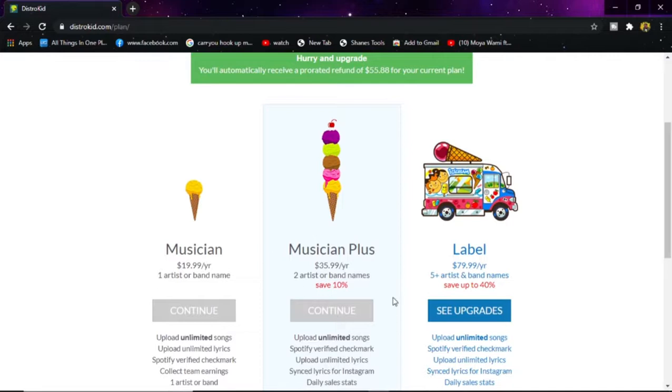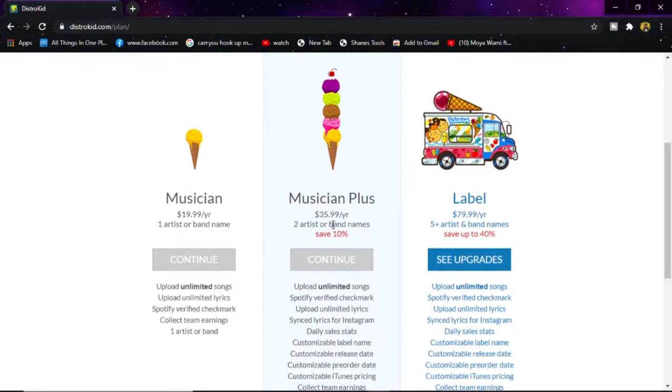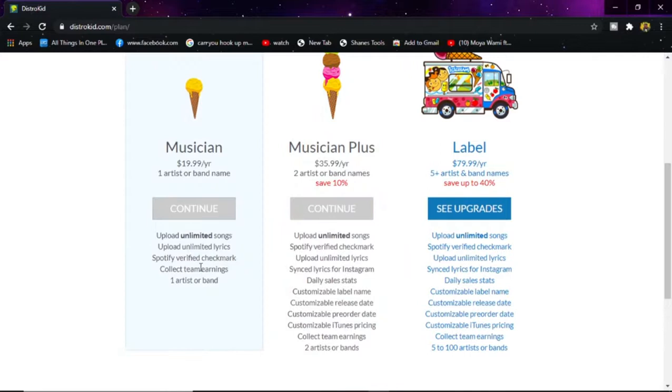Now we're going to talk about the Musician Plus plan, which is a little bit more money. You get everything from the previous one, uploading unlimited songs and the social media check marks and everything like that. But you also get your daily sales stats, which is not accurate at all. I'd rather wait those 2 to 3 months when it gives you the full stats of everything. But what's cool is now you can customize your label name and your release dates, which you couldn't do over there. But me, I'm more of the day I release is when I want it. Customize pre-order dates, which is also something I didn't really see the need of using. Customizable iTunes pricing.